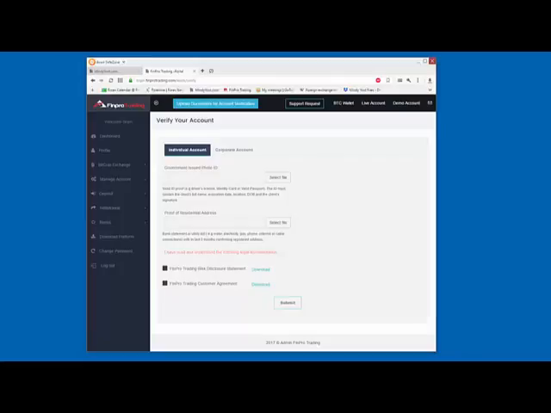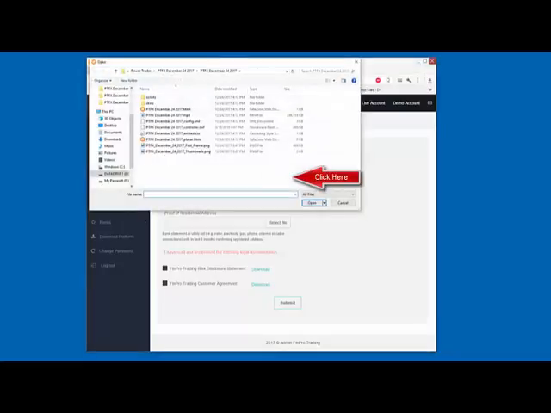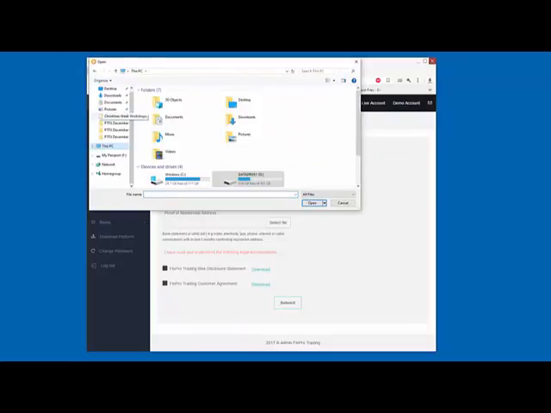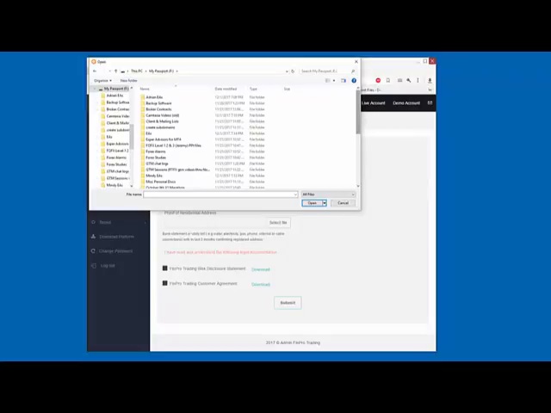So now the first one that they want is a government issued photo ID, and this is the driver's license. So to upload that, I'm going to click on Select File, and then I'm going to go to the PC, and I'm going to find the files. Just a second. Things are going slow here.